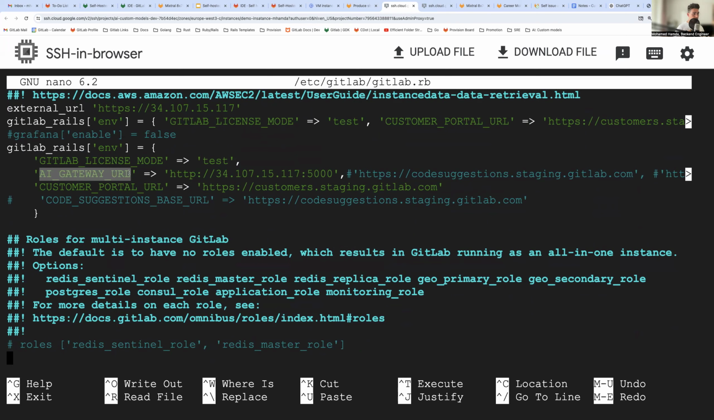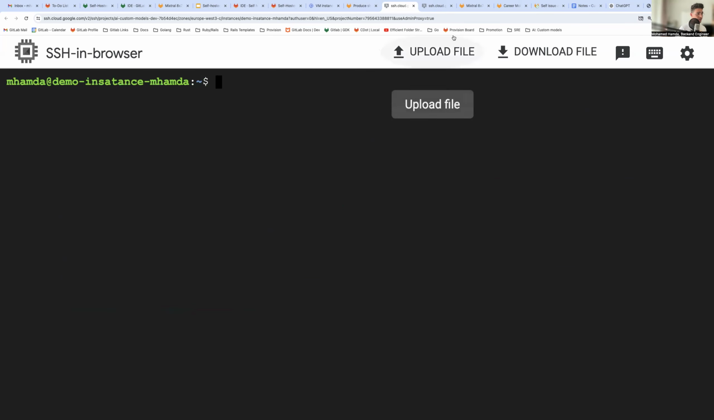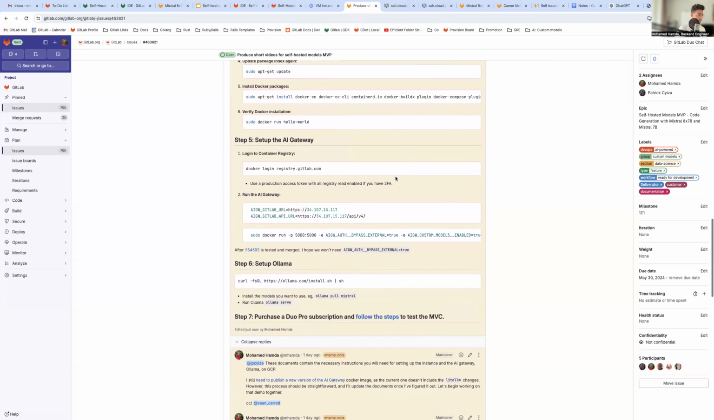But what we need to do for the AI gateway to be connected with the GitLab instance is to configure the GitLab instance to know where the AI gateway is. This should be the first step. And we do that by adding this AI gateway variable. And let me just go out of it.